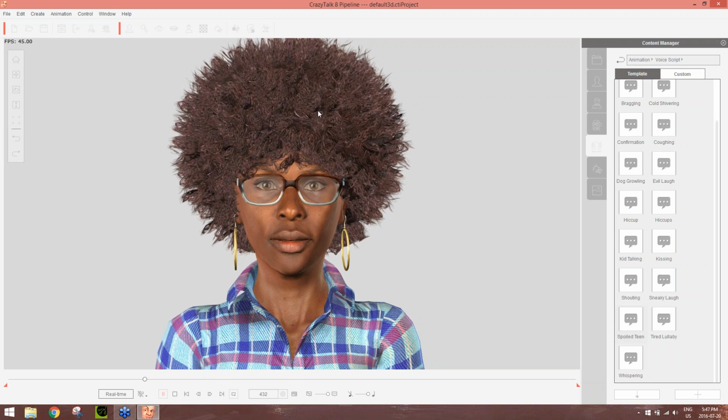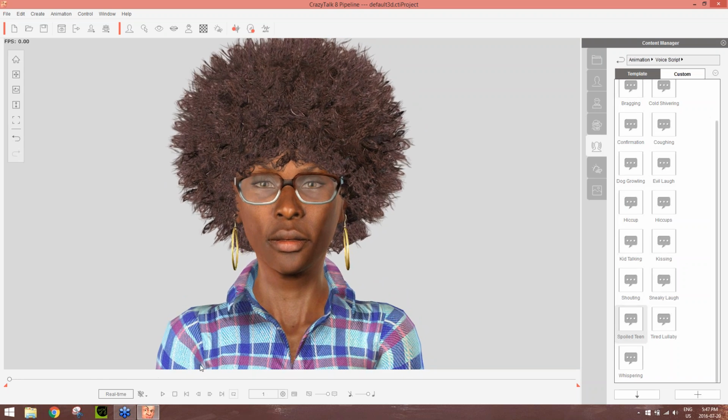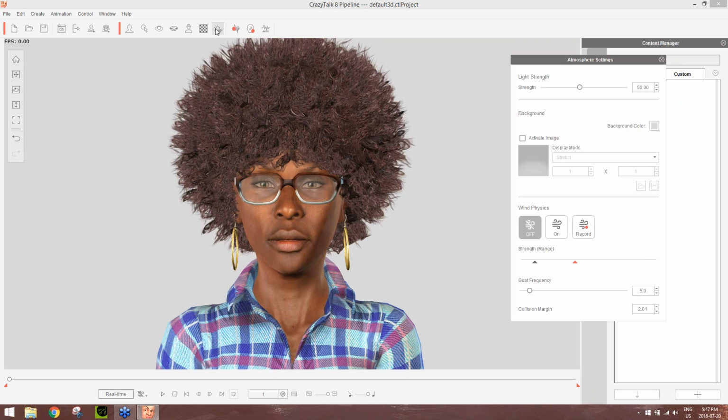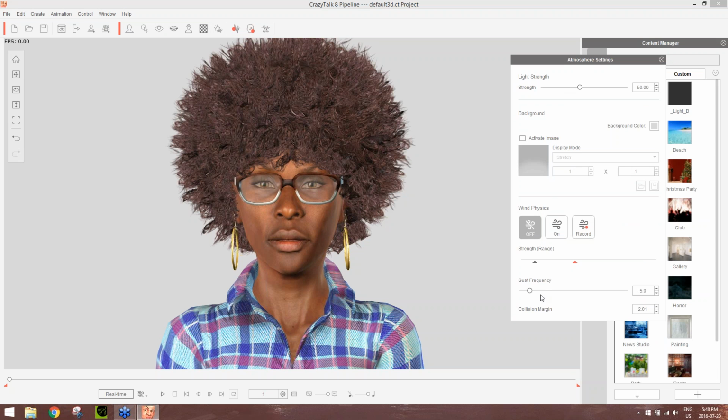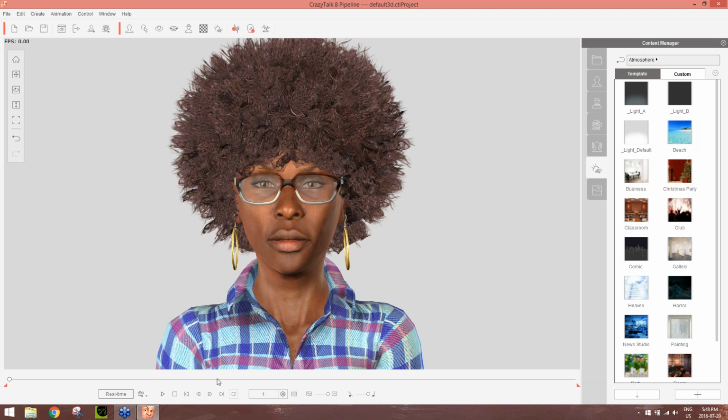And you can see that the hair bounces along with her head movement as well. And in addition to that, there's stuff like auto motion and atmosphere settings. If you go to atmosphere settings, you can adjust wind and gust frequency. If we put wind on, for example, and we put the strength fairly high and gust frequency fairly high, we can test that out and see what the results are.